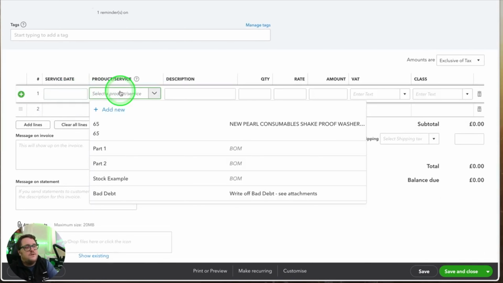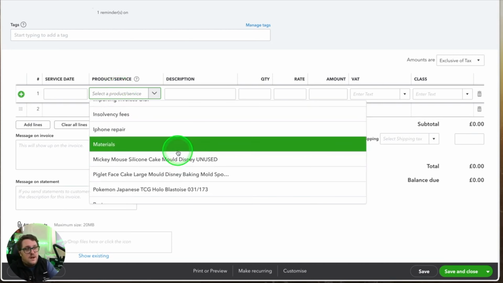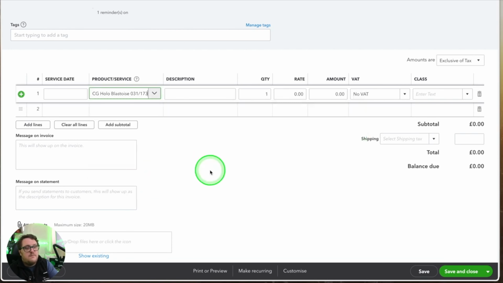Now, first and foremost, product and service. This is what you've sold, and you can see here I've got loads of pre-made products and services. What makes it easy is that I can then go and say that I want this Pokemon Japanese card here for Blastoise, and I could have already set what the price point was going to be, and the VAT number and everything else that goes with it.